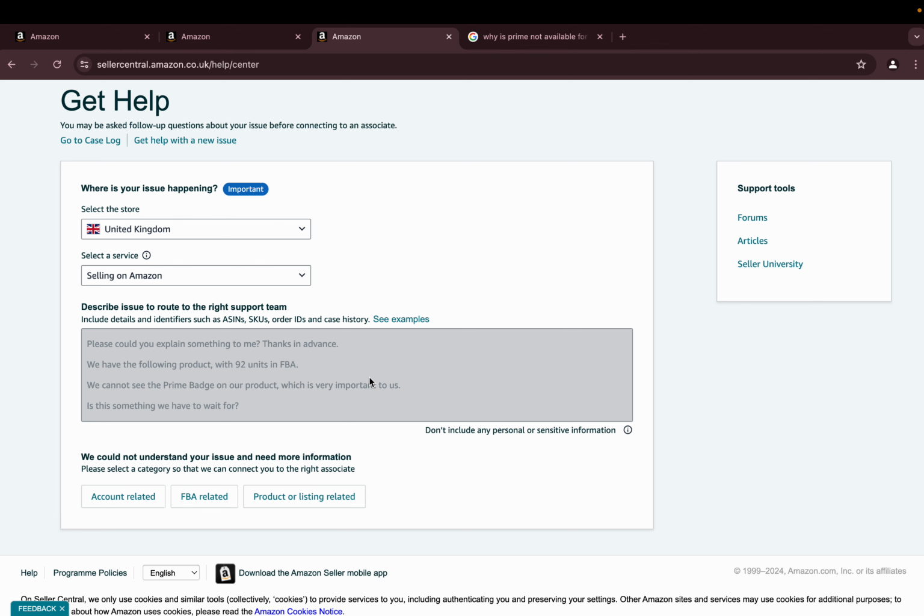2 minutes it takes to get the ASIN, the product URL, the ID of your previous case history. Make sure it is in the support request, or you will waste hours of your time.